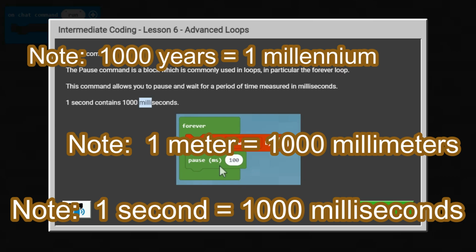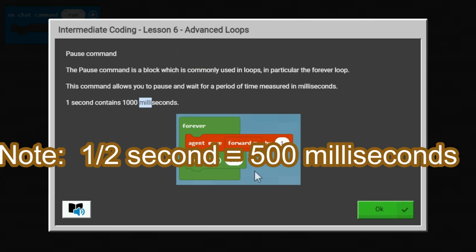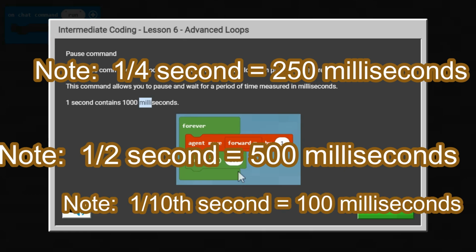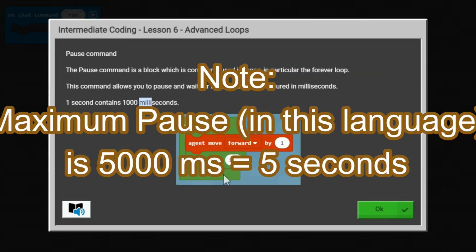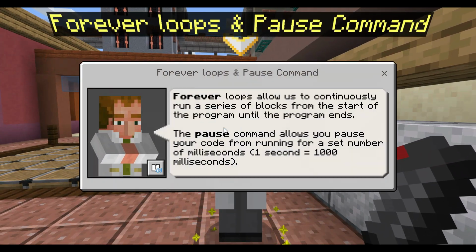So if you were wanting the pause to happen for 1/2 of a second, you would put 500 milliseconds. If you wanted it to be 1/4 of a second, you would put 250 milliseconds. And then 1/10 of a second, which is the minimum that the game here will recognize, is 100 milliseconds. This pause block, by the way, will go up to 5,000 milliseconds, which is 5 seconds. So anywhere from 1/10 of a second to 5 seconds is how long we could make our pause in Microsoft MakeCode. Now we're going to move on into the next NPC, and this fella should set us up for activity 1.